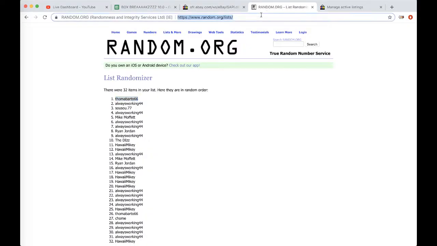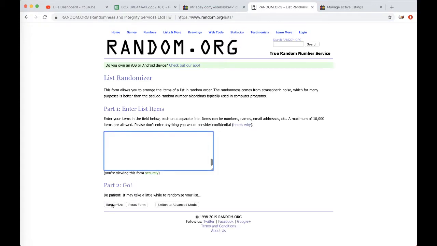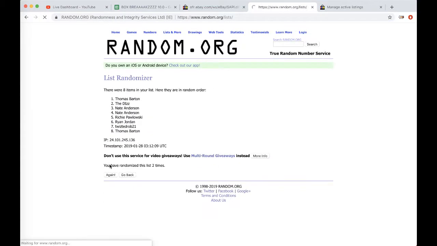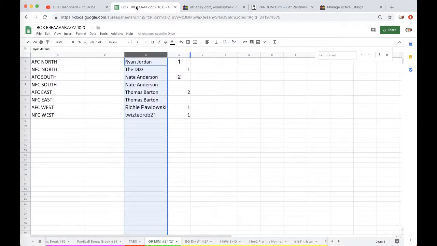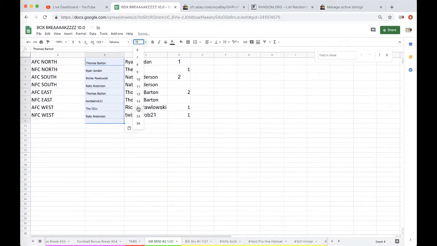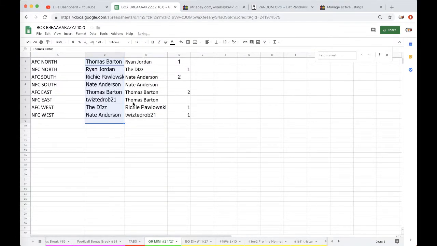Alright guys, 5 times, let's mix it on up and see what team you guys get. Once, twice, 3 times, 4 times, 5 times. Tom, you're on top, Nate, you're on the bottom there. Tom, AFC North, Ryan, NFC South, Thomas, AFC North, Ryan, NFC North, Richie, AFC South, Nate, NFC South, Tom, AFC East, Rob, NFC East, Rob, you ask and you shall receive, Dave, AFC West, Nate, NFC West.